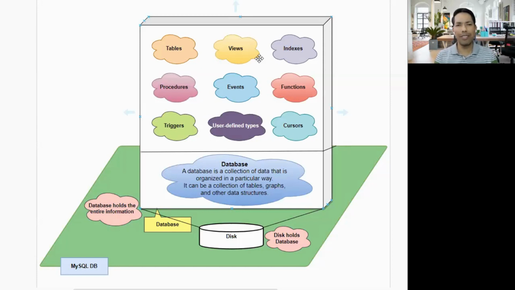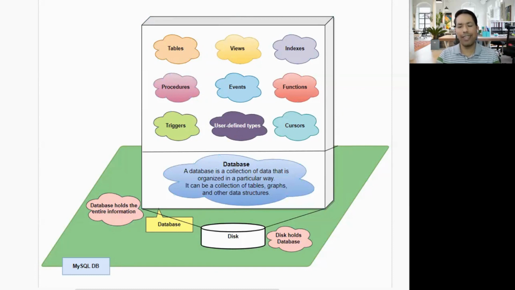A database management system is system software that lets you create, maintain, and manage databases. Now, what is a database? A database is a collection of data that is organized in a particular way. It's not only a collection of data stored in tables. Along with the data, it might hold other objects like views, indexes, triggers, user-defined types, and cursors. The DBMS provides an interface between you and the database, which lets you access and manipulate, that is, create, insert, delete, or update the data in the databases.